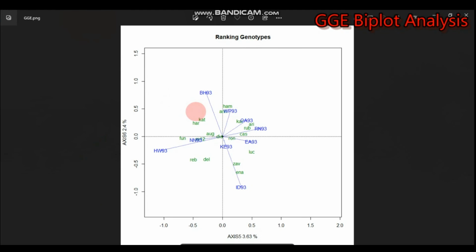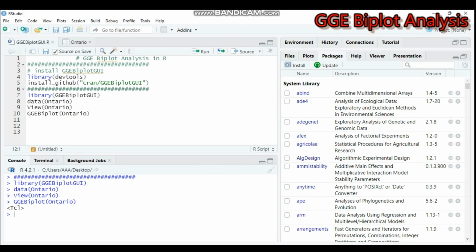So this is a very easy and simplified way of carrying out genotype plus genotype by environment interaction biplot analysis using the GGEBiplotGUI package. So this is all about today's tutorial.